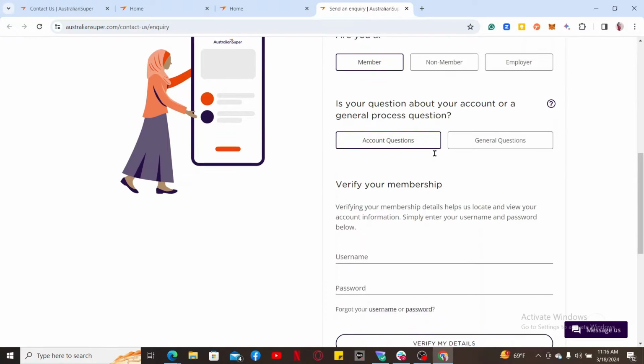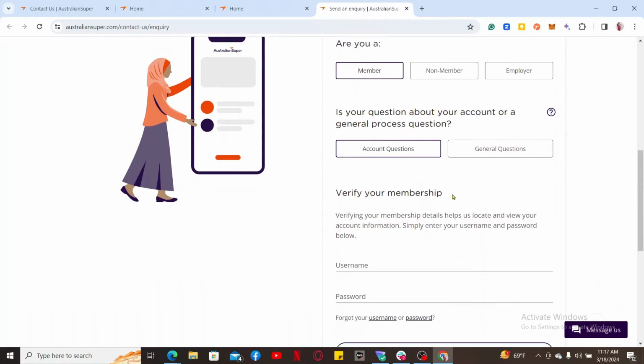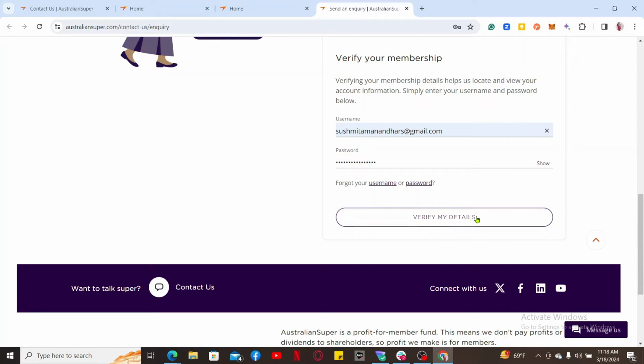After you are logged into your main homepage of AustralianSuper, scroll down and go to the Email Us tab. Click on Email Us and on the right hand side of the screen, verify your membership by answering some of the questions and then entering your username and password. After filling in your details, click on Verify My Details.